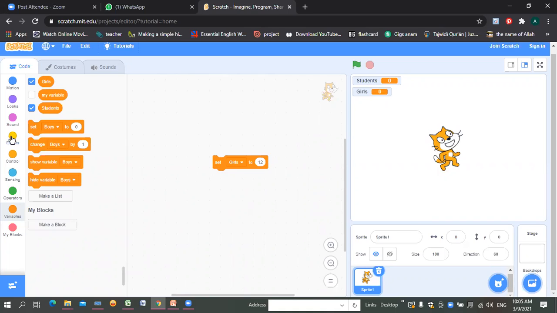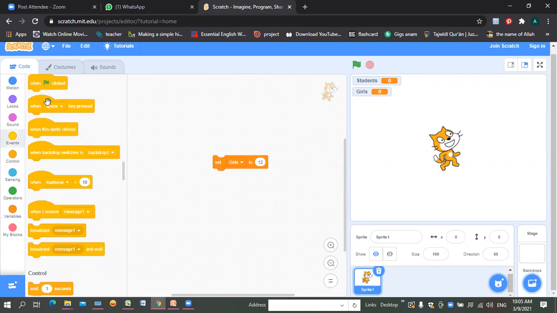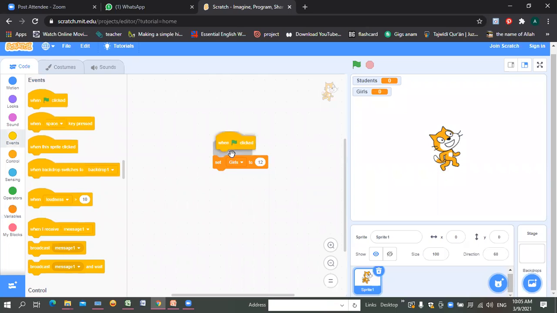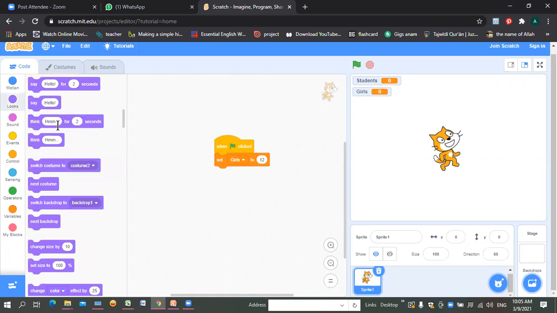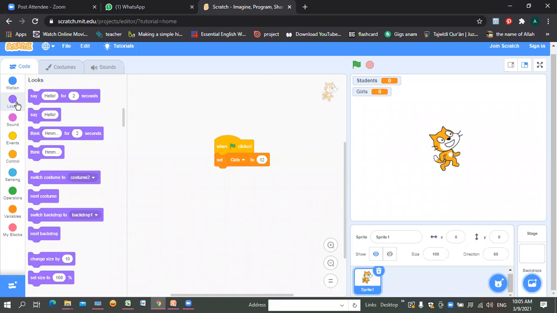So run from the event, as I told you before, the event when you want to start, when you want to run. So at the top of it, when we click this, set girls 12, now say. We have different saying options in the looks category, in purple color. So say girls, say hello for 2 seconds, say hi, or choose anything you want. Let's suppose you want say hello for 2 seconds here, and instead of hello you can say girls.